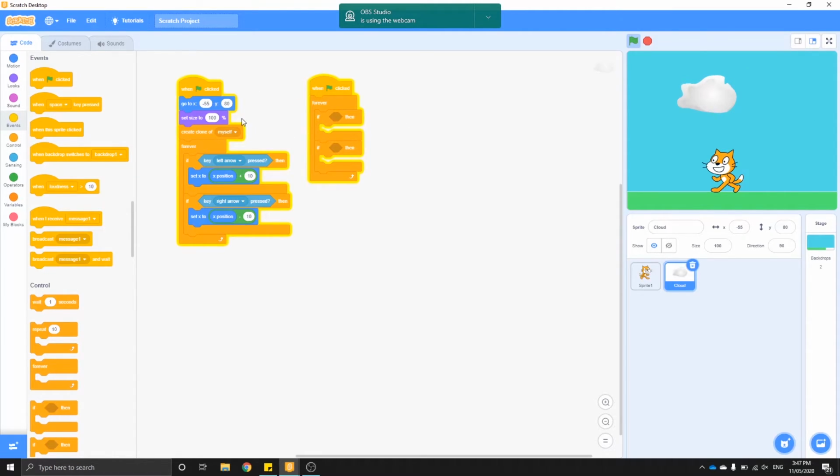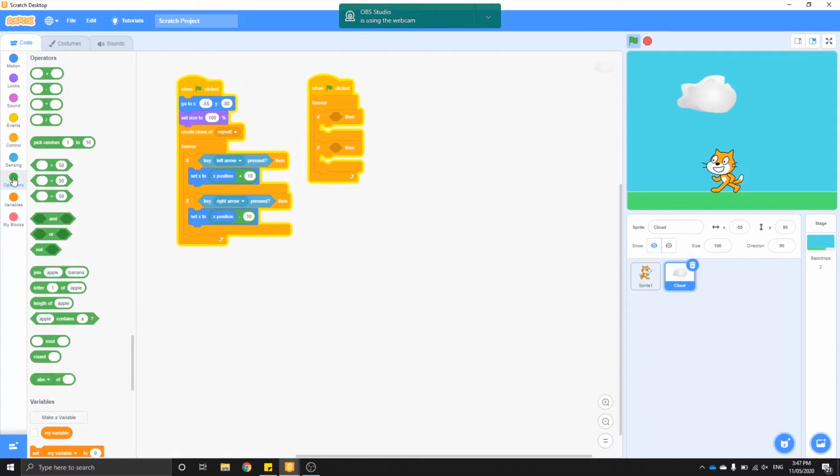So to do this, what we need to do is compare our X position to a fixed number. Now, I'm going to give you the numbers, but the way I worked them out was very simple.